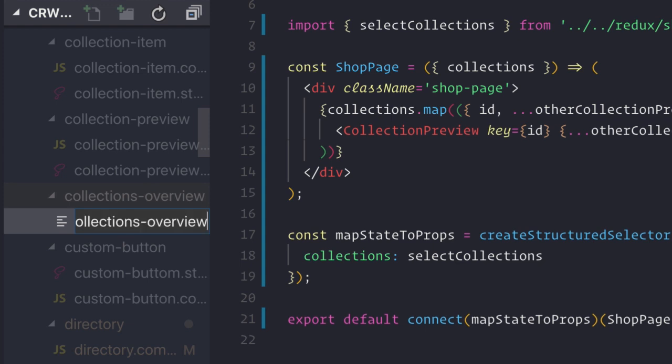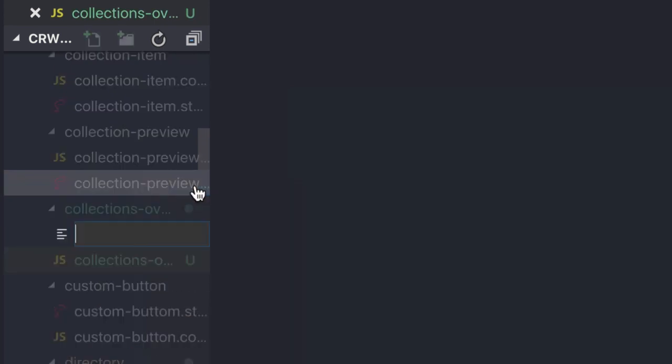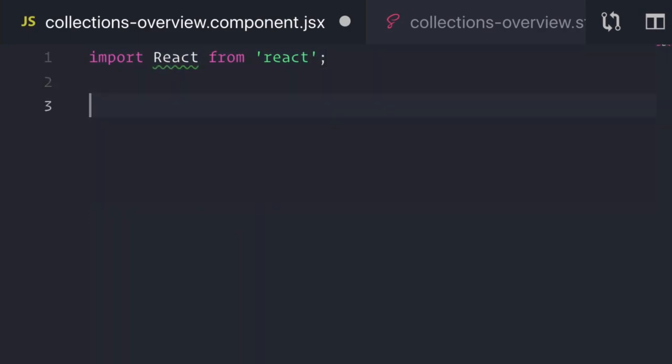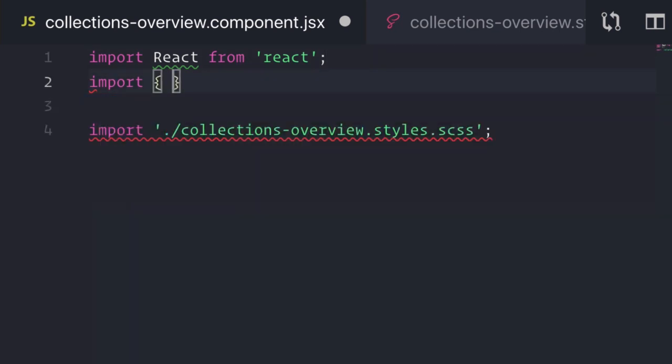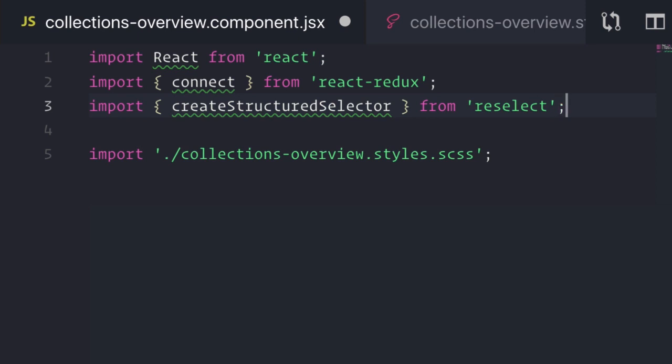I'm just going to copy this so I don't make a spelling mistake later. .component.jsx, as well as a collections-overview.styles.sass. And we're going to do our usual import React from React, as well as importing in our style sheet. Now, we know we're going to need connect from React Redux. And we also know that we're going to need our createStructuredSelector. Because we're pretty much just going to do everything that we've already got in our shop page, except move it into our collections overview.